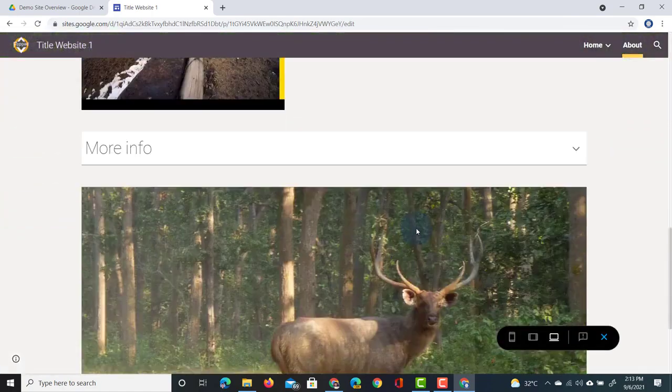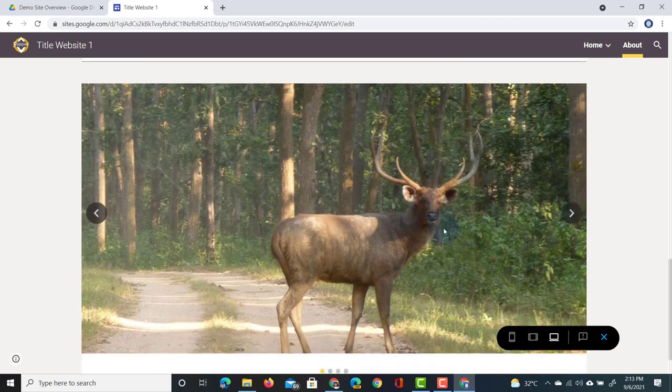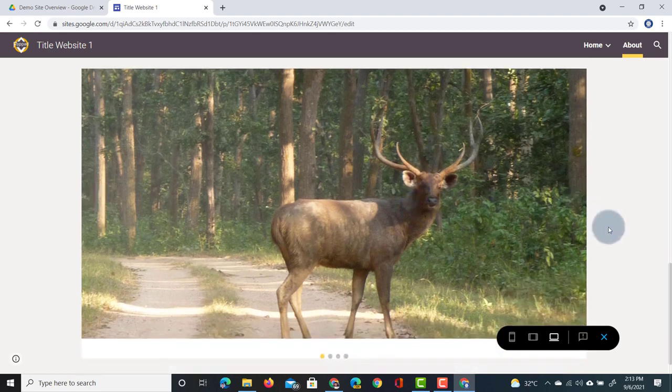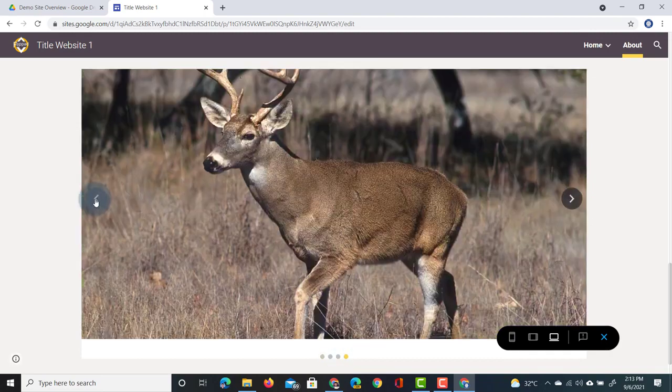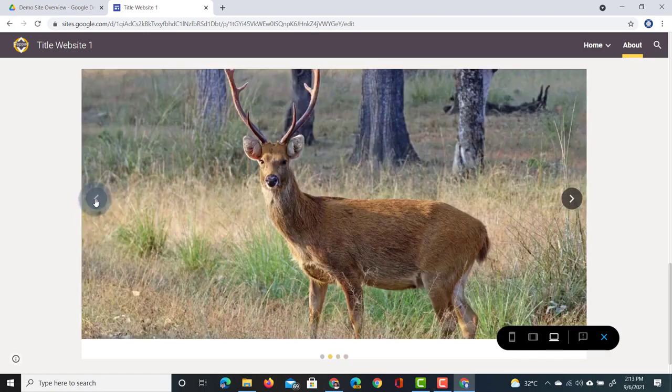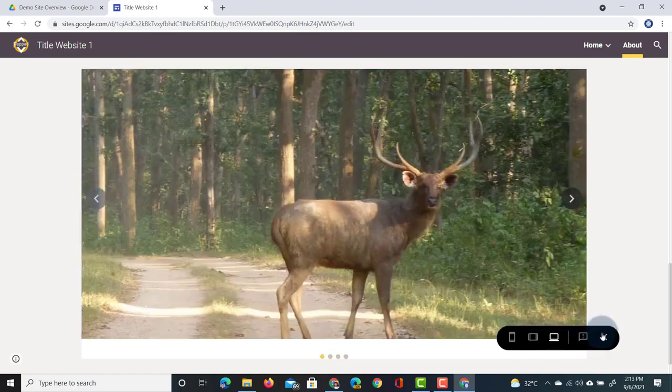So when I have a look at the preview, I can scroll down, and now I see my image carousel. This image carousel has a navigation at the bottom, as well as the arrows on the left and right, which allows me to go from image to image to image.